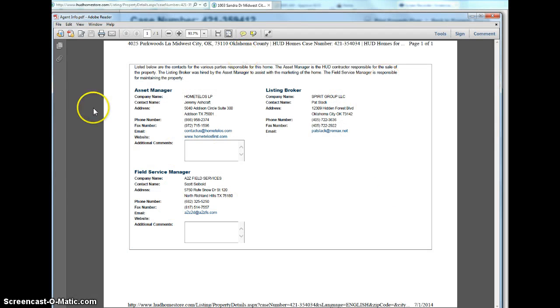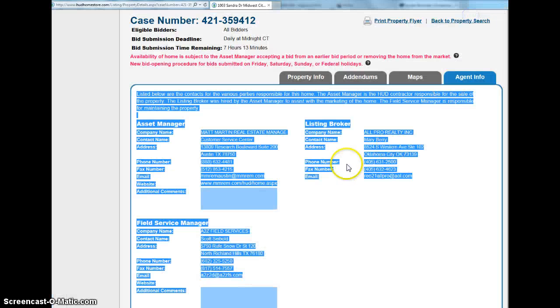Like I mentioned before, it's very important that you print this out because it has all your contact information on it, and once it goes under contract or once an offer is accepted, it will disappear from the site.